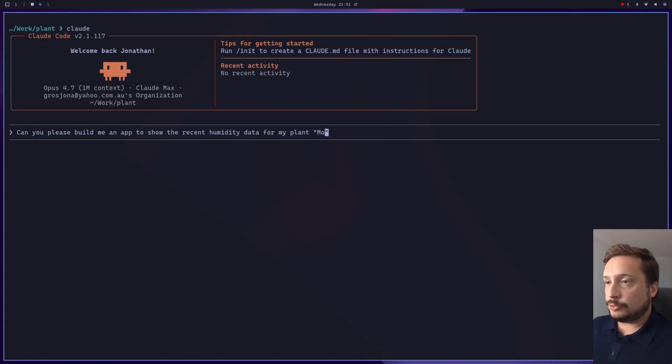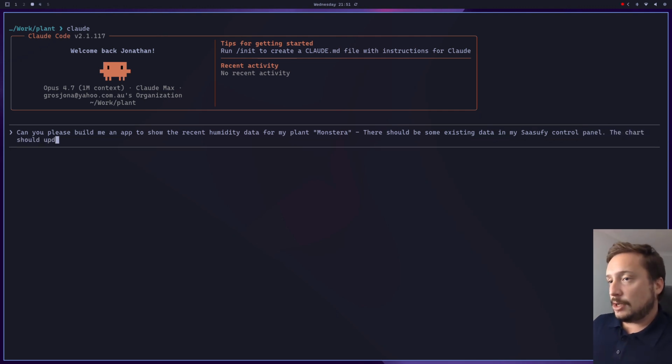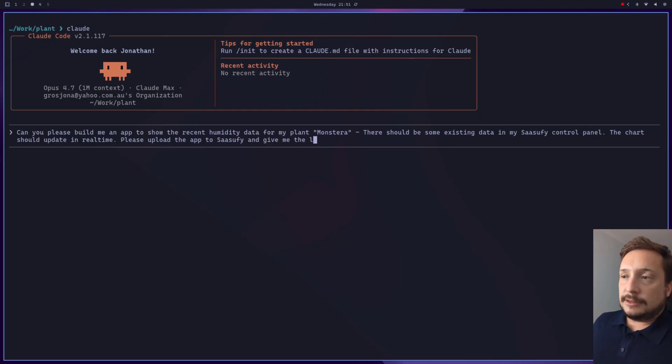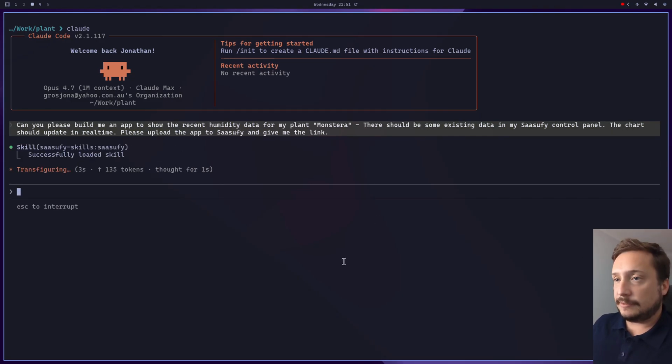So we'll build an app to show recent humidity data for my plant called Monstera. We have some existing data in the dashboard, so we'll tell Claude to tap into this. There should be some existing data, and the chart should update in real time. And also we want it to upload the app to Saasufy and give me the link so that I can visit it online directly. So it should deploy it automatically for us.